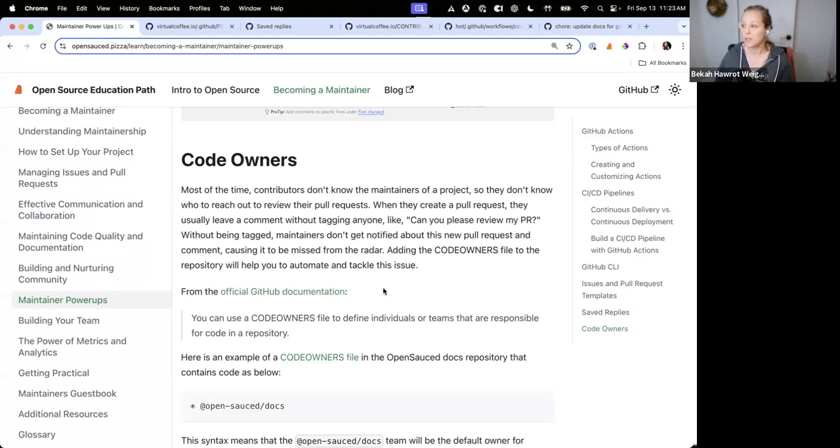Now, you can set it up so that different teams are notified. So at OpenSauce, we have our documentation team, and that's me and Ayu. When somebody submits to our documentation repository, we're automatically notified. And we need two people approving the PRs to get it merged into our main branch.